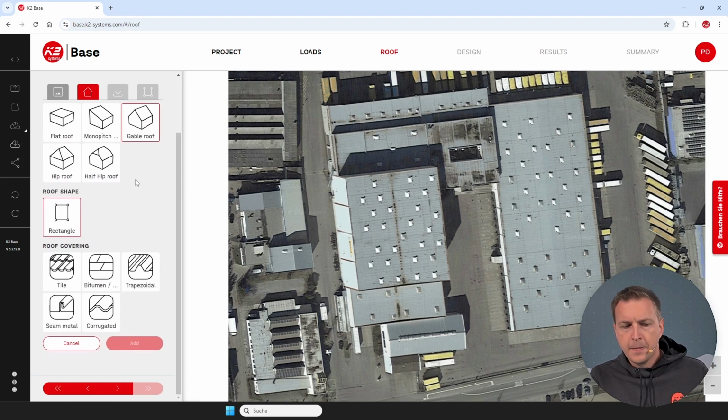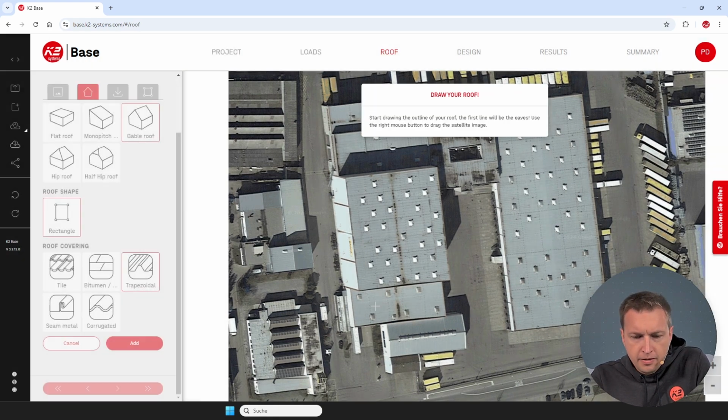Once you click on it, you then have the option of selecting the roof covering for this roof. In this case, I'm going to do that trapezoidal sheet metal roof down here. So I just click on trapezoidal, and then I'm going to click on add. And next step is I can start the drawing.